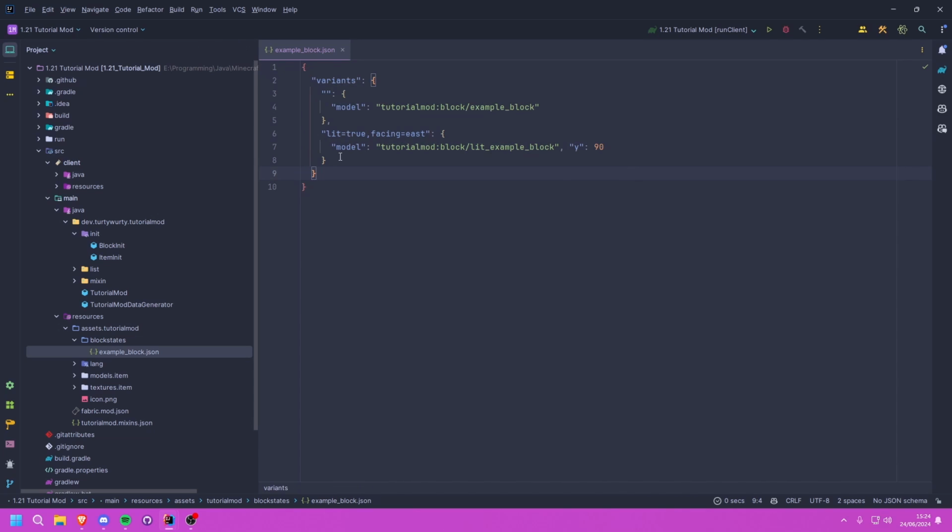So you can say that for each variant, there could be a different model with a different Y rotation, is the kind of thing that you could do. Obviously, we can't do this because we haven't created any properties for our blocks. We will be doing that in a very soon tutorial, but for now just note that this is the kind of thing that you can do inside of a block state.